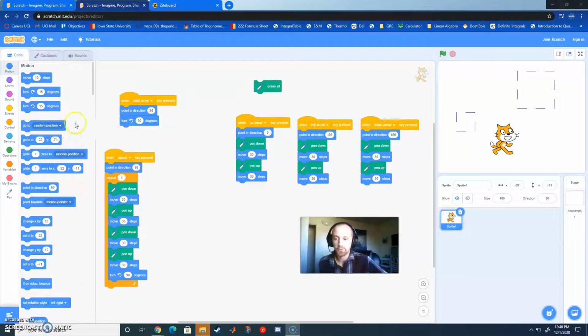I'm just going to run through a couple other useful functions. These will turn from your current direction, turn 15 degrees or whatever you want. You can have it go to some random position, or you can have it go to your mouse pointer. I don't know exactly what that means. You'll have to check it out. You can have it go to a specific location, like right here. You can have it glide, which means you see its motion instead of it just snapping.